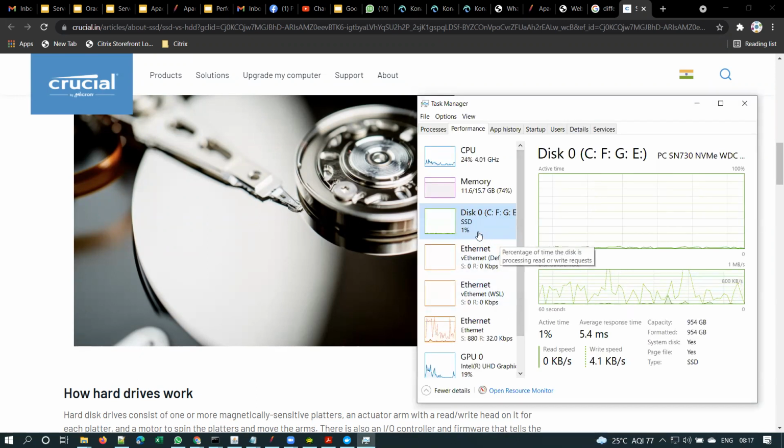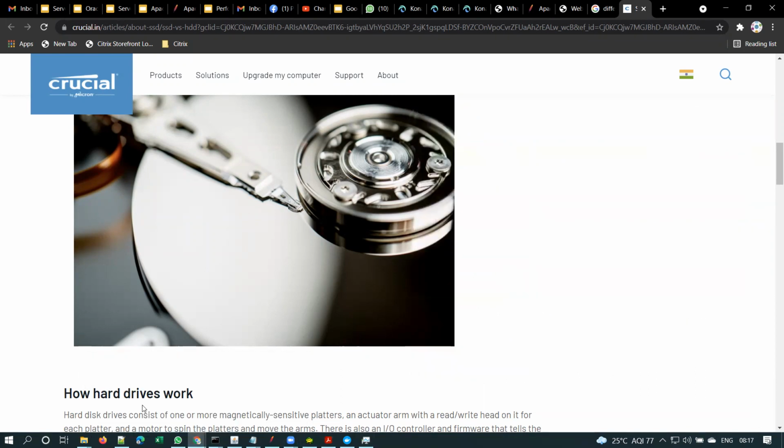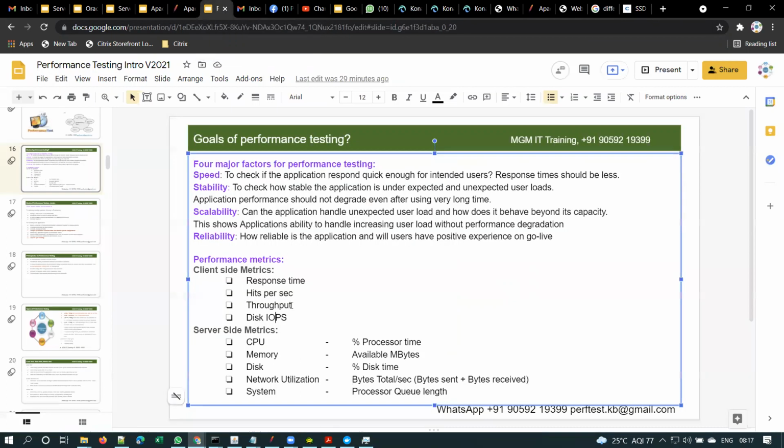That is nothing but IOPS, input and output. And how many read operations and how many write operations you are doing per second, that is called IOPS. Clear, guys? What is IOPS? Disk IOPS.